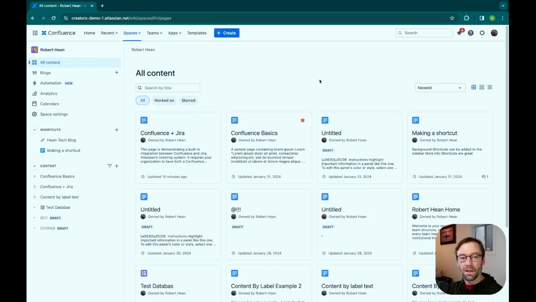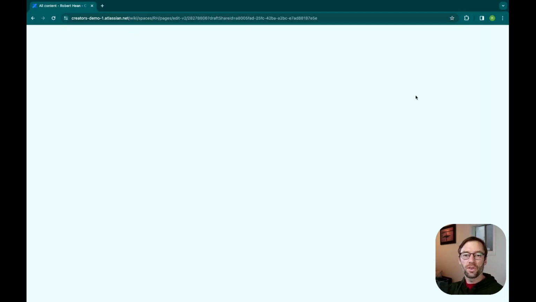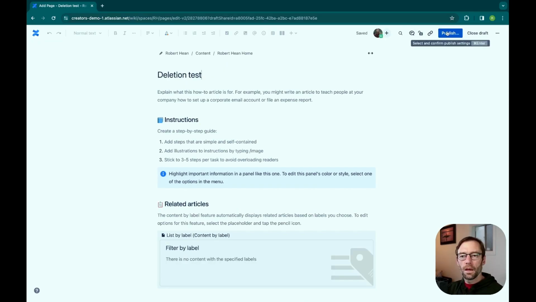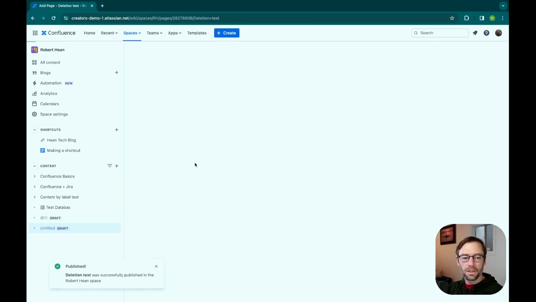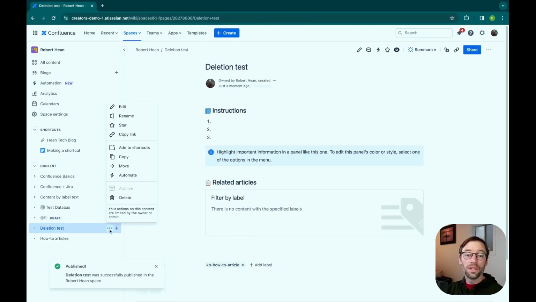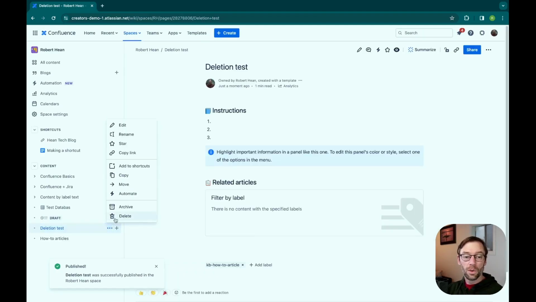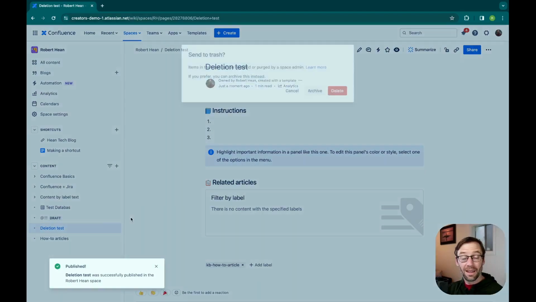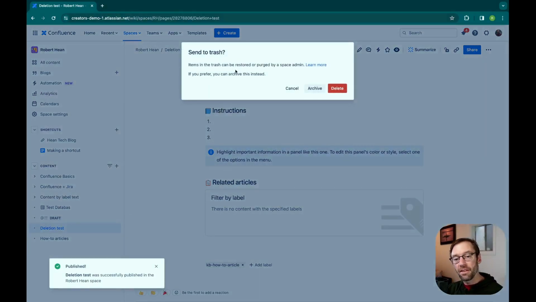So for this example, I'll cancel, because I want to show you what it's like if you delete a page. So I'm going to open this draft, give it a name, and publish it. Now, the delete permission is required in order to do this. So if you don't have the delete permission, you won't see delete. And again, I'll have a whole video on deletion and archiving.